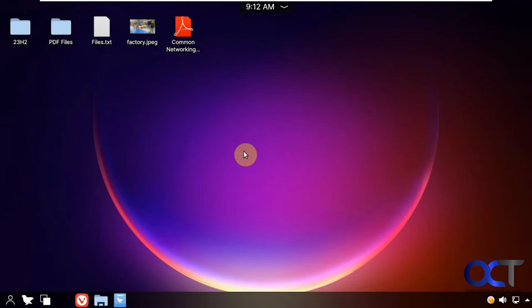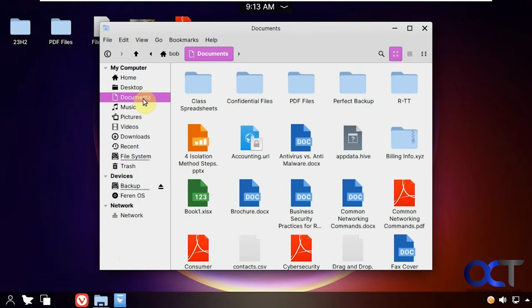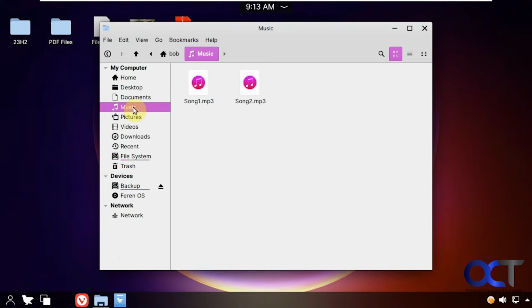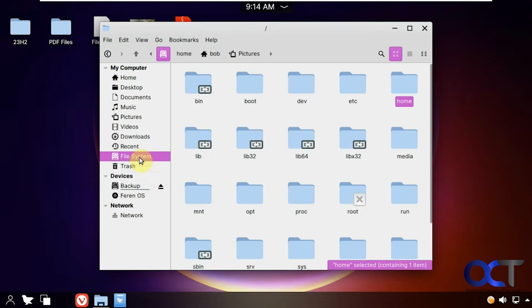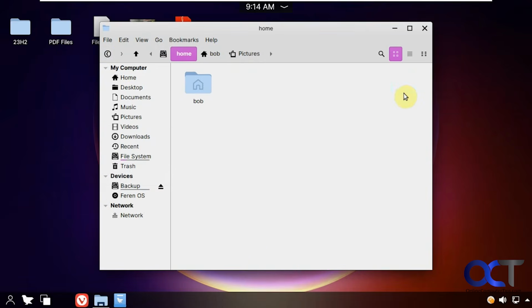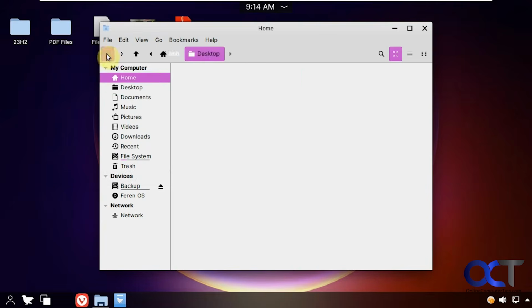All right, so you can see we have our Windows background, we have our files and folders from the desktop. We go into Documents, we have our documents there, our music, in our pictures. Then if we go to the file system, then to the home folder, which is like the users folder in Windows, we have our user account Bob here. You can see we have the same thing there.